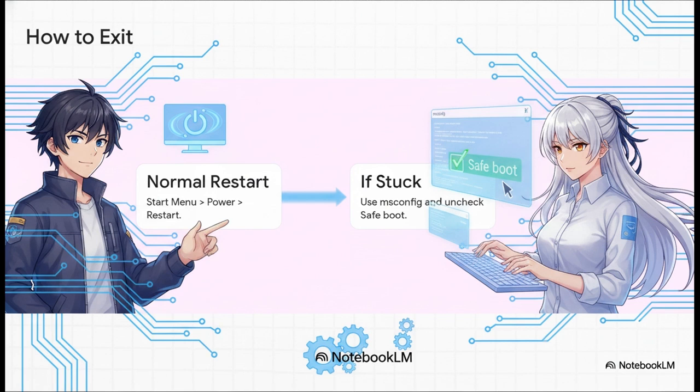But occasionally, you might find yourself trapped in a safe mode loop. If that happens, press the Windows key + R, type msconfig, and hit Enter. In the System Configuration tool that pops up, jump over to the Boot tab, uncheck the Safe Boot box, click Apply, and Restart. That is your absolute fail-safe, get-out-of-jail-free card.